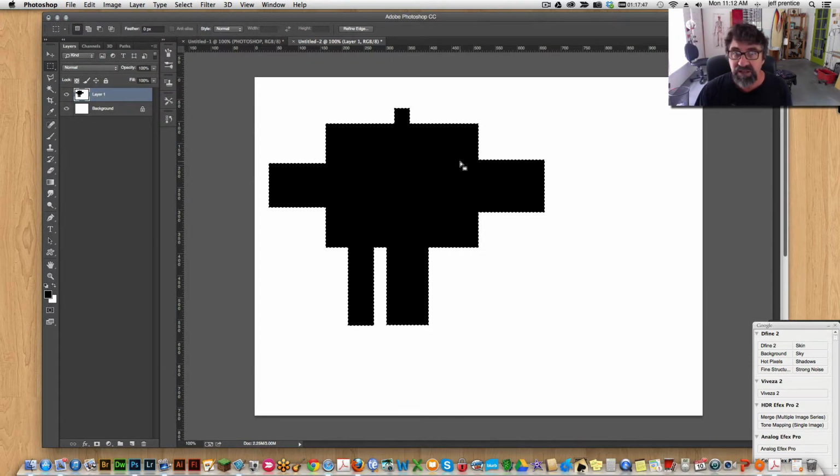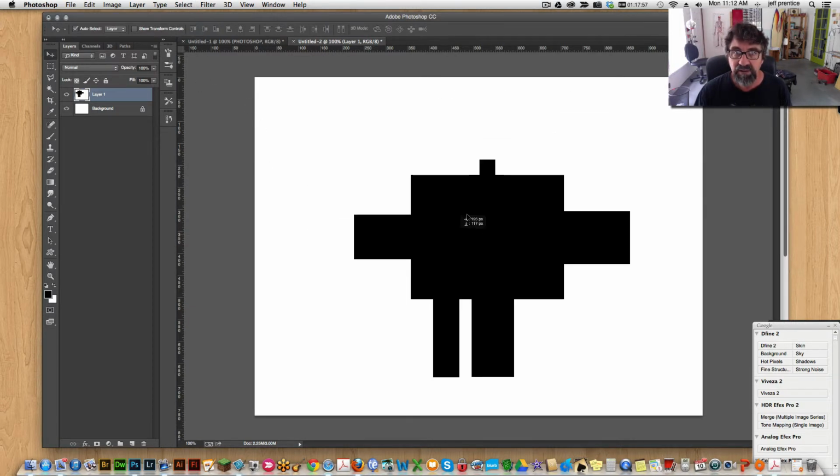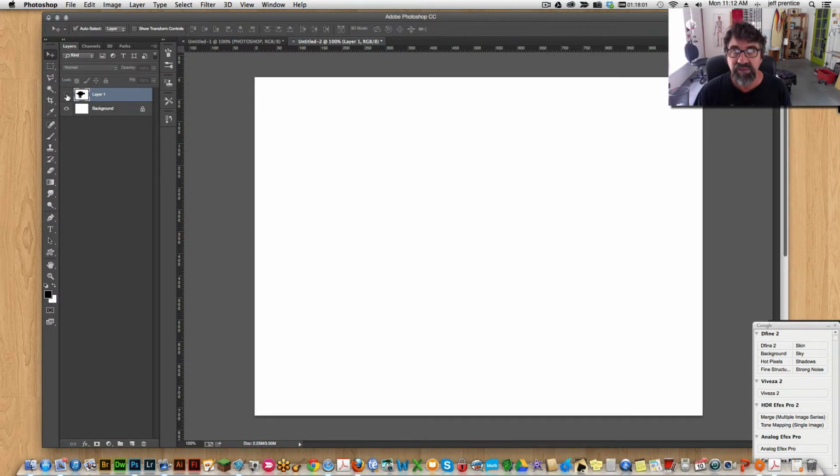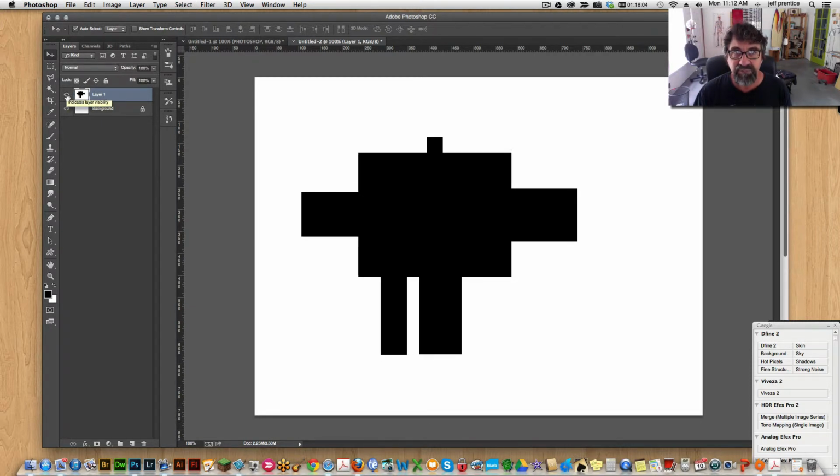Now you can deselect, which is Apple D or Control D, and then hit V on your keyboard. That jumps you to your move tool. Now you can move it around. See how cool that is? Here's your layer. If you want to hide it, unclick the eye. If you want to show it, click it again.